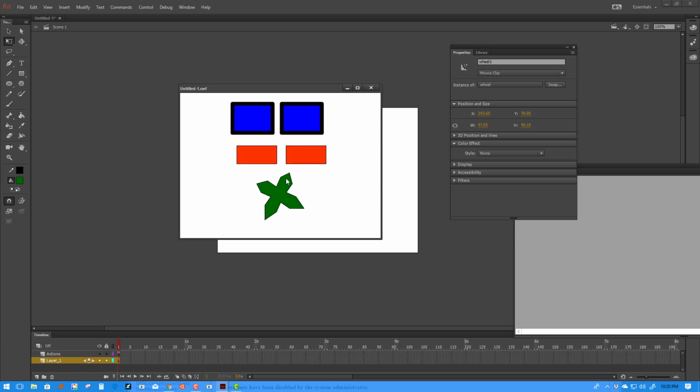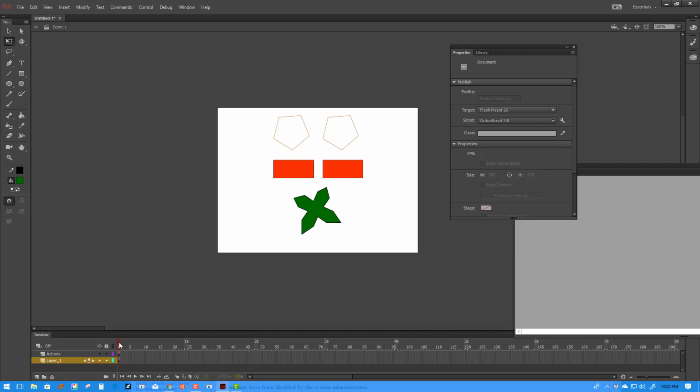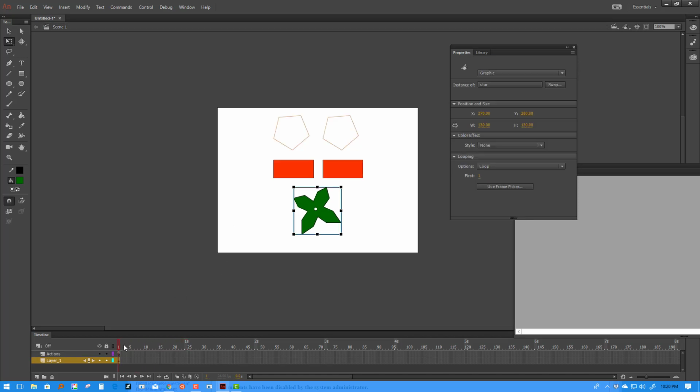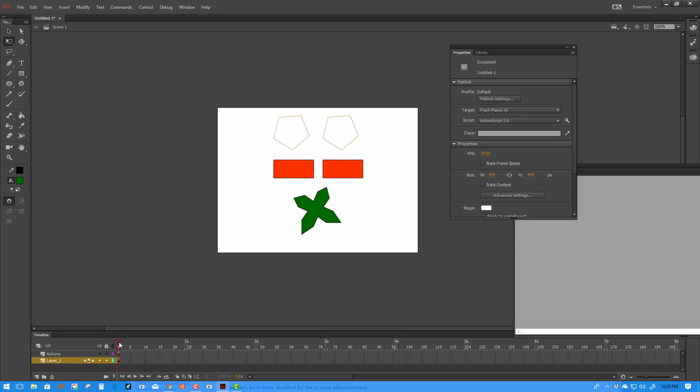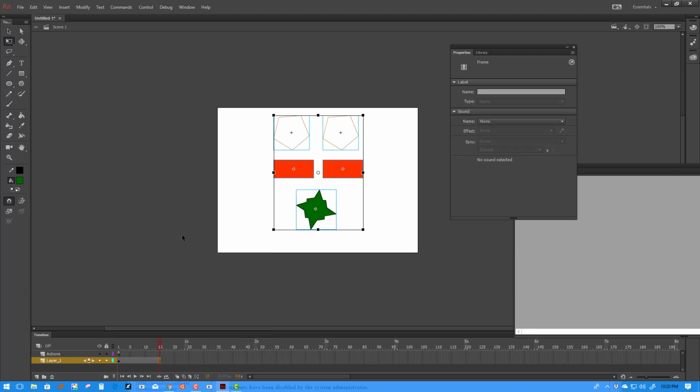However, this graphic symbol is not playing. The graphic symbol itself is locked to the primary timeline. Even though it has its own timeline containing 24 frames, the primary timeline only has 1. So I'm going to go to frame 15, right click and insert frame. This is not a keyframe. All this is doing is extending the exposure of whatever the last frame is.